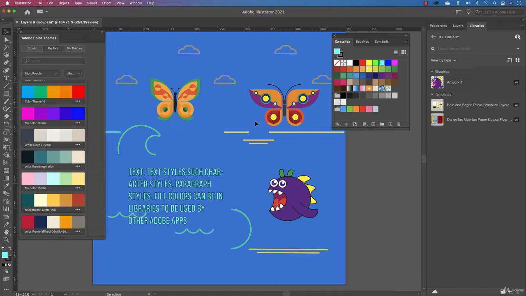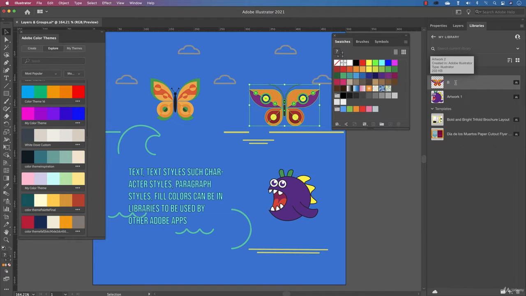You can select a non-group. For example, this is not a group. You can select it all, so you're selecting several objects in this document. Click and drag and drop it inside here. It calls it artwork. Of course, you can double click and rename it butterfly. And the other one, the monster.